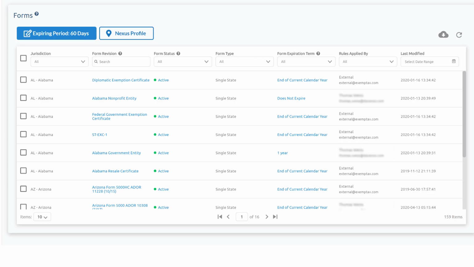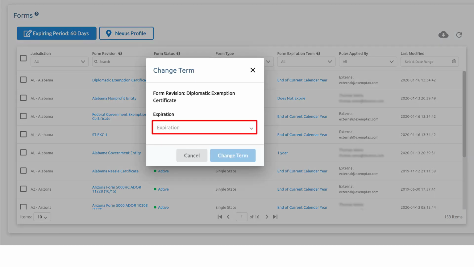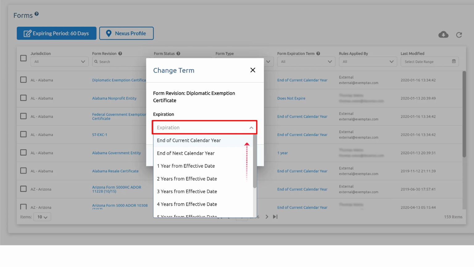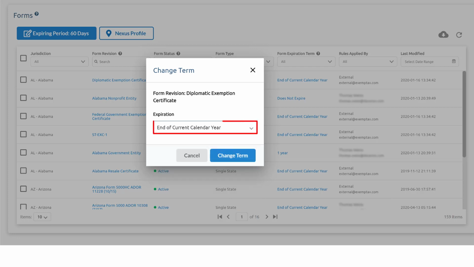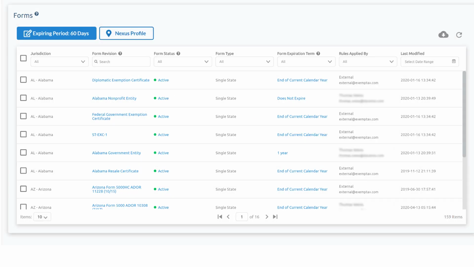We can also go ahead and adjust the validity period of a specific tax form by clicking on the respective link in the form expiration term column. Once we click on the link, we will have the ability to set various expiration thresholds. Please note that by default, all expiration periods for forms are set to end of calendar year as a default conservative setting.